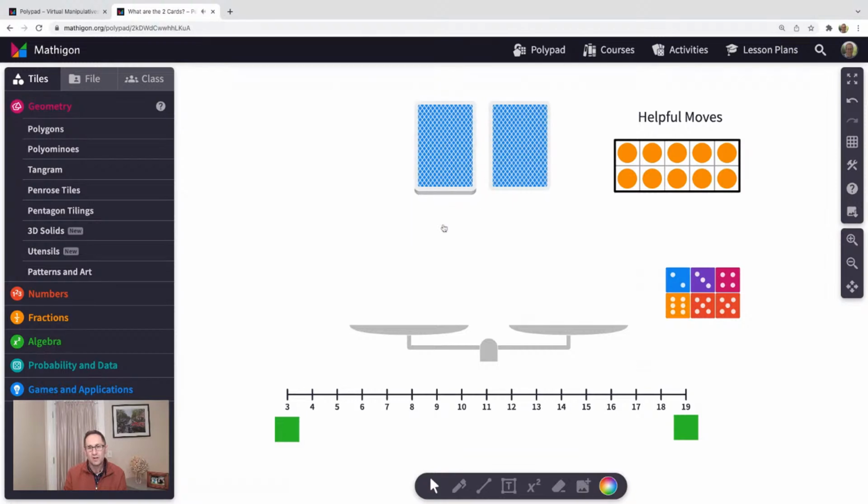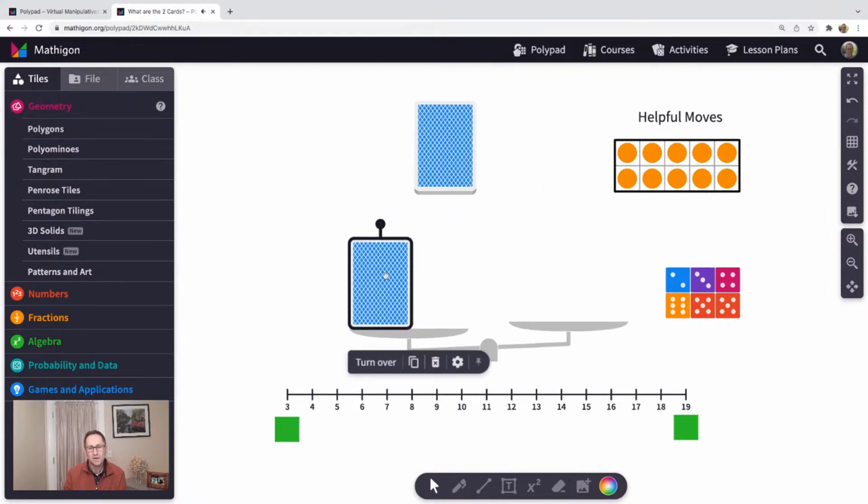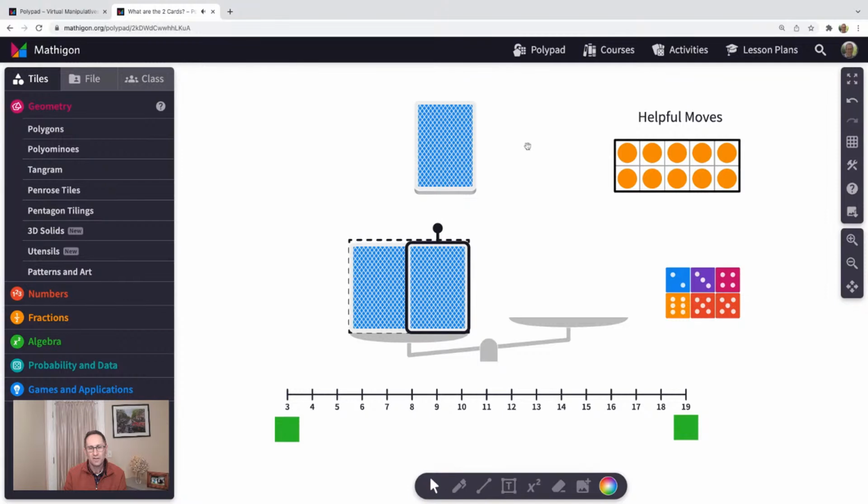I'm going to draw a card and put it on one side of the balance scale. I'll draw another card and put it on the other side. So I have two cards, 1 through 10. I don't know what they are. And then I have students choose a helpful move. What do they want to do?